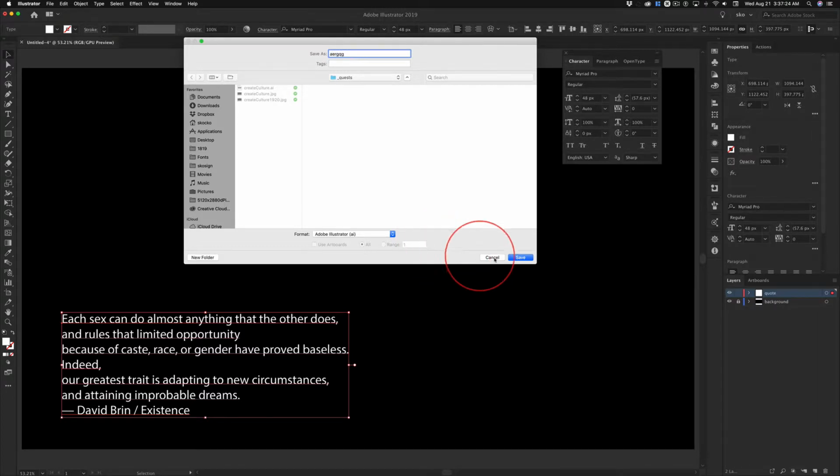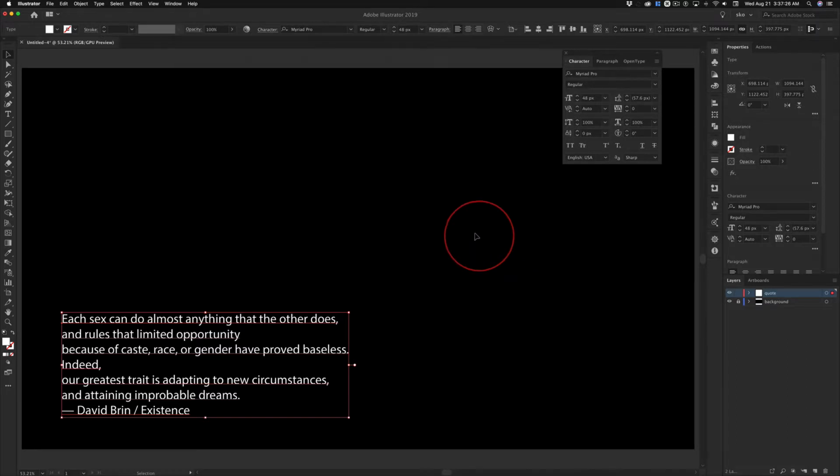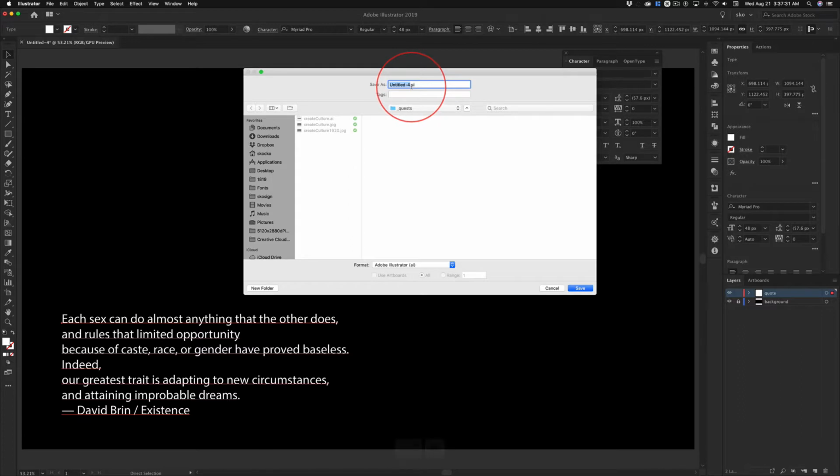No. No, no, no. I'm going to cancel, then Command S again to pull up that dialog box. Do not delete the extension. Do not type the extension. Don't add anything. This is highlighted so you can begin typing something that describes your file, right?